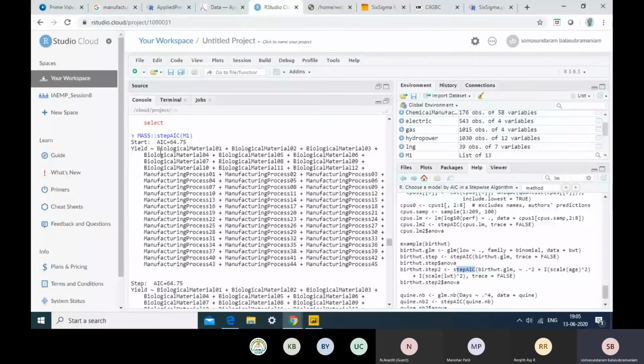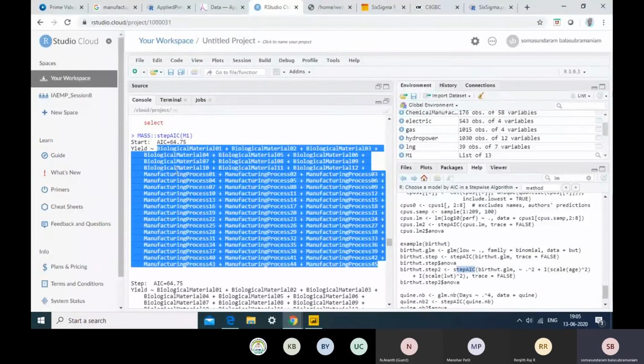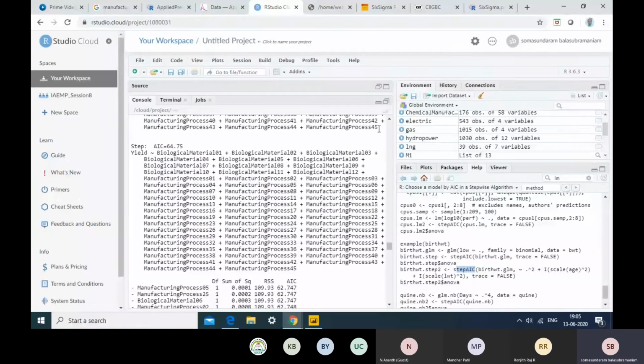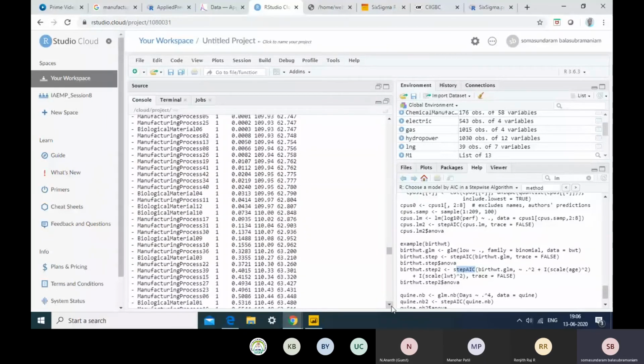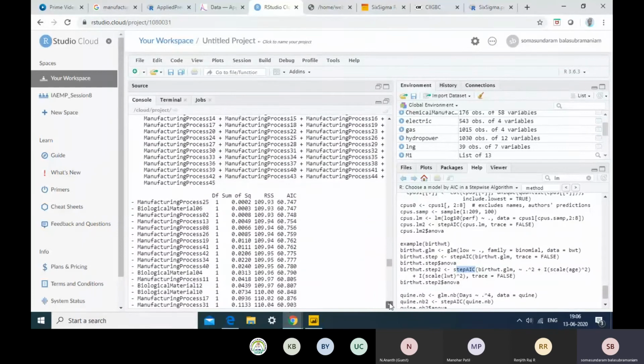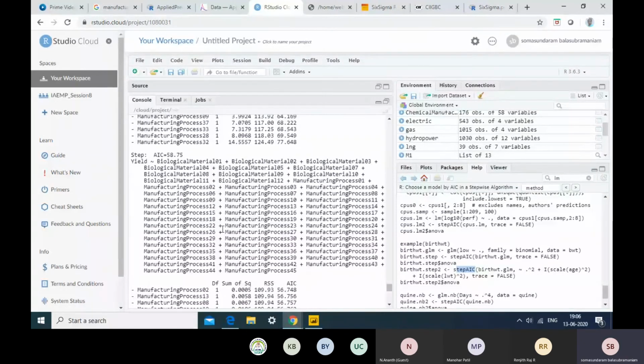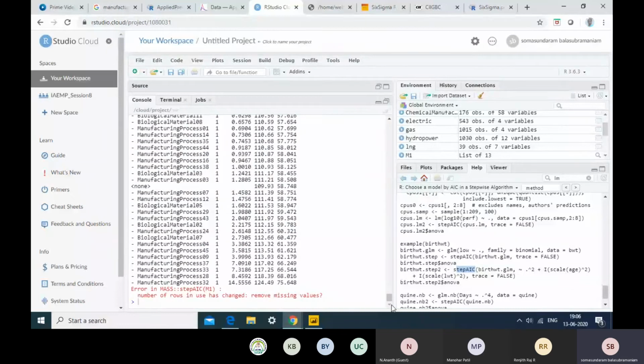See, first it started with the yield and put all the 57 variables inside, and calculated an AIC, Akaike Information Criterion, which is 64.75. Now in the second step, it has removed one of the variables. You can see here the variable is getting ended here, and that particular place is now empty. Then it checks, okay, the Akaike Information Criterion 64.75 stays. That means that particular variable has no real value, so removing it is not affecting my model. Like that, it will start eliminating. And finally, it will give one particular model which is good, with a good Akaike Information Criterion and a limited number of variables.